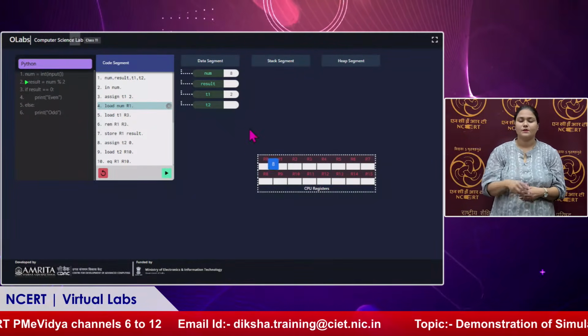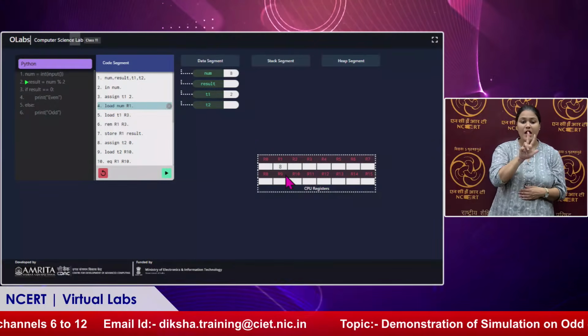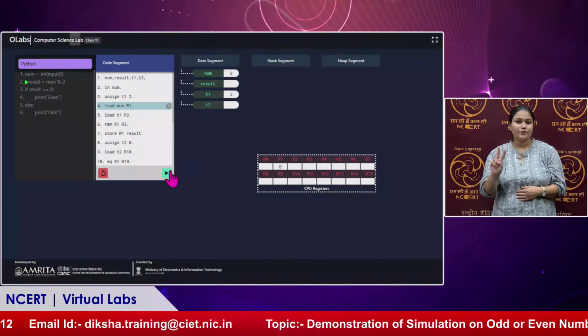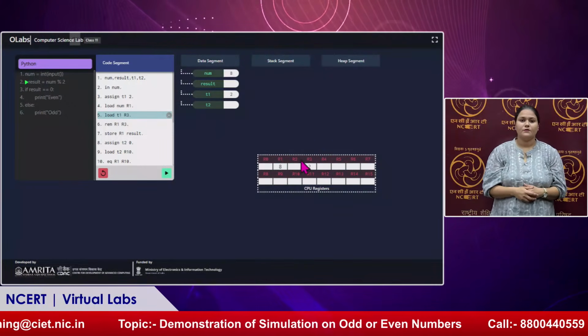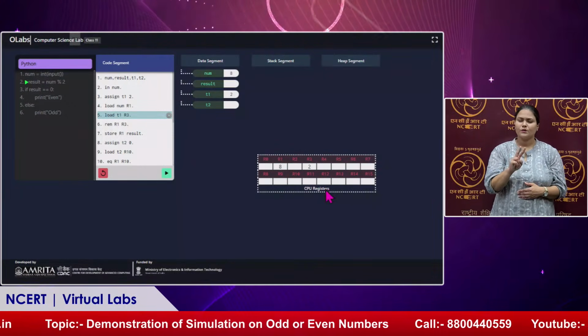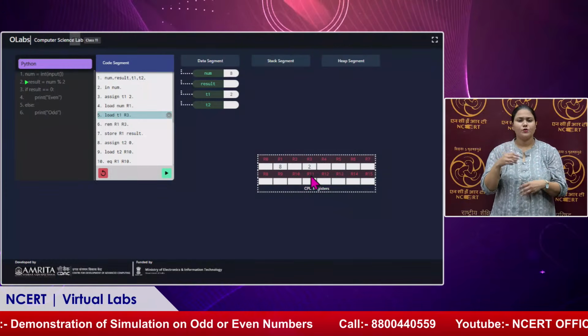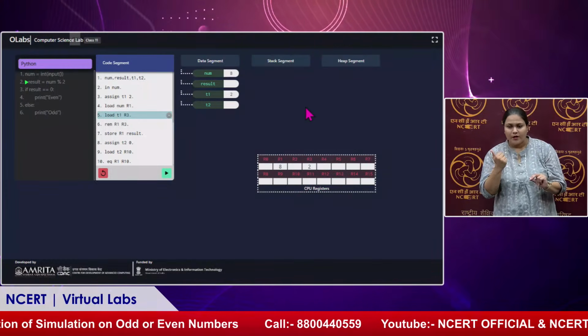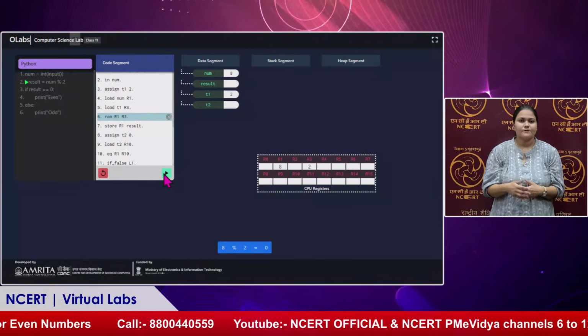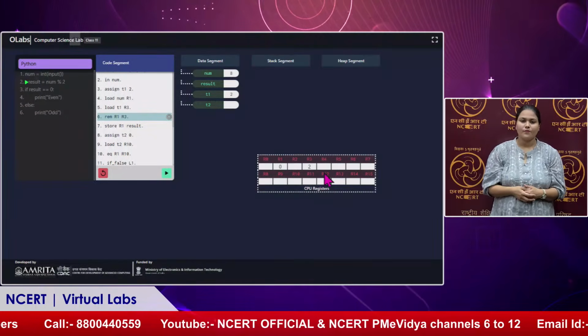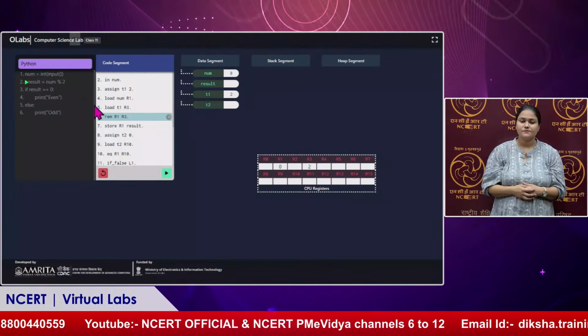You can see 8 is assigned in the CPU register R1. Again you click on the next button, and 2 is also assigned to the R3 register. The register choice is random, but we don't have to worry about why it is assigning that way. If we click on the next button again, you can see it.